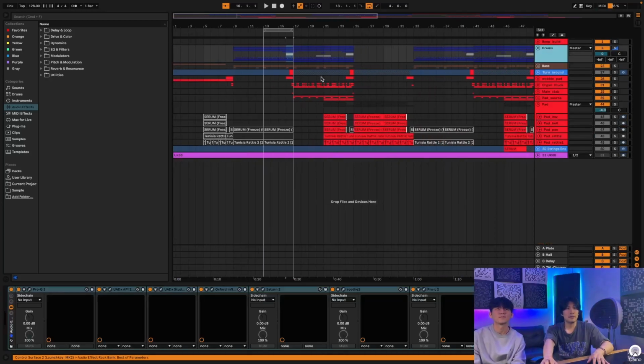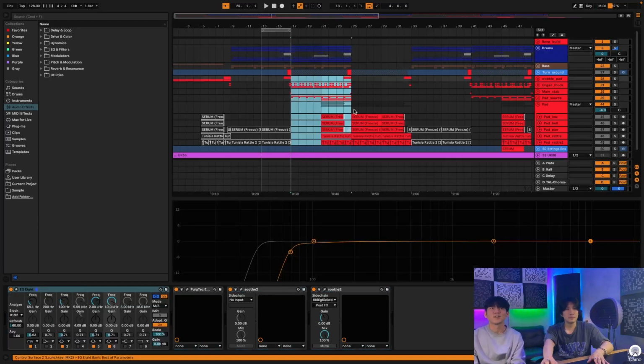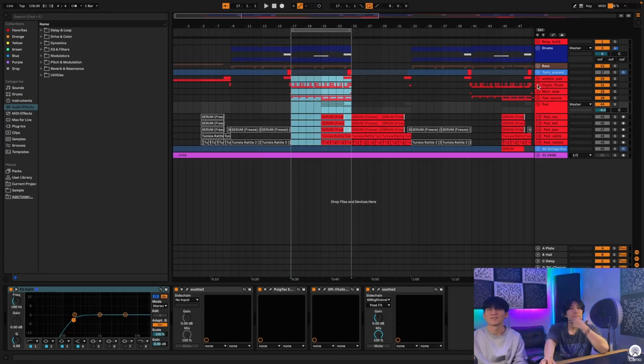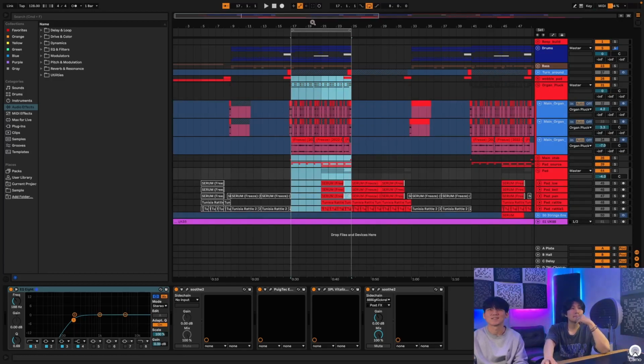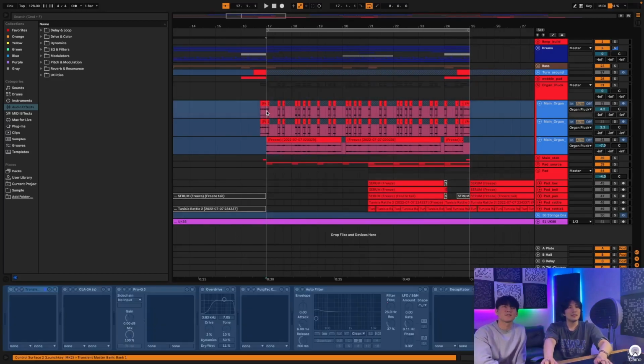And for the synthesizers, what do we do? We did a lot of things on the synthesizers. First things first, the pluck sound first or the organ sound? Yeah, first the pluck sound.